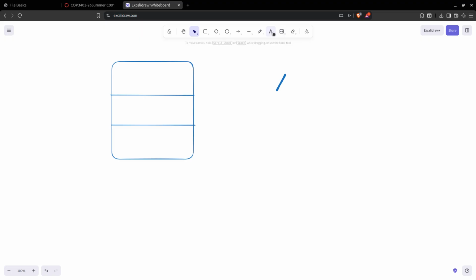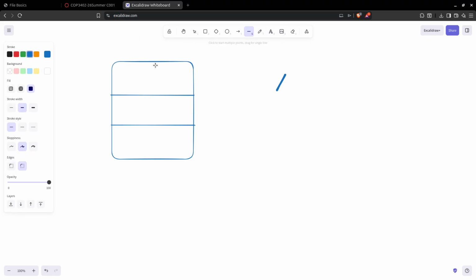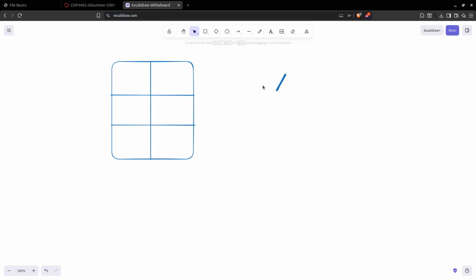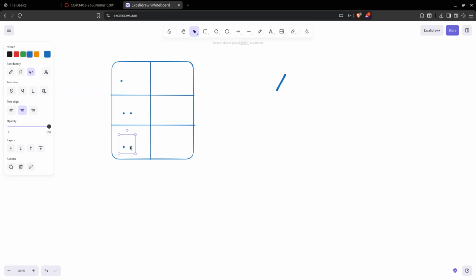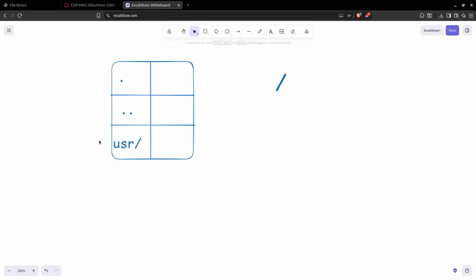The special directory dot, what does dot refer to? The current directory. And dot dot? The parent. And what's the special case for the root, what does the parent of the root refer to? Itself. Yeah, it's a special case. So then we'll say there's a user directory underneath the root directory.